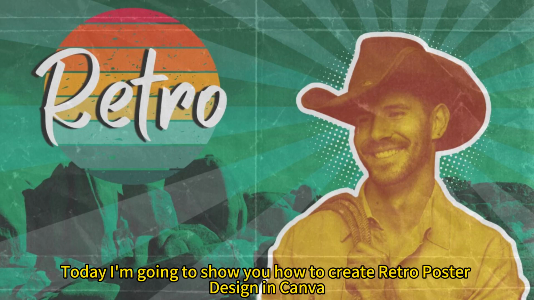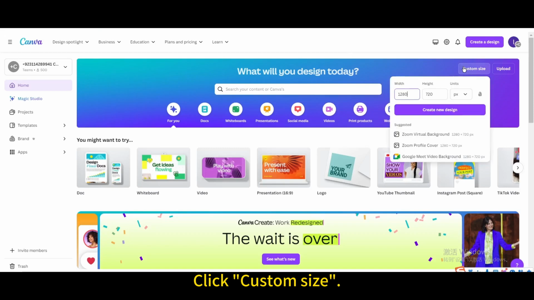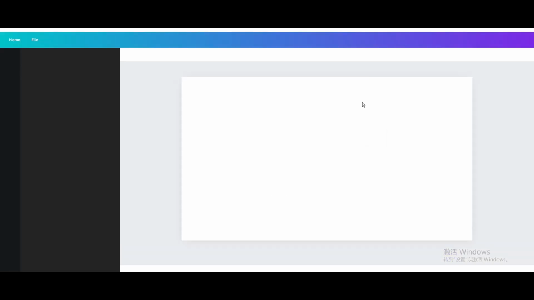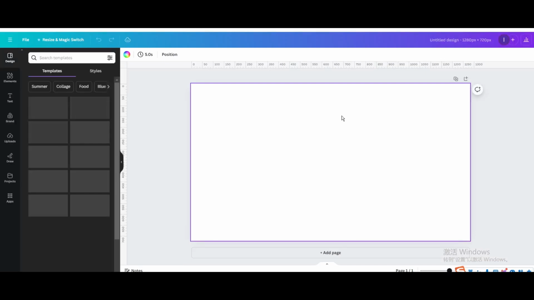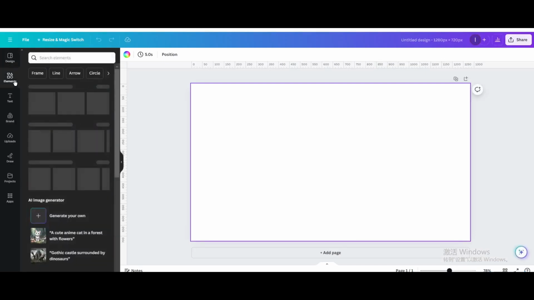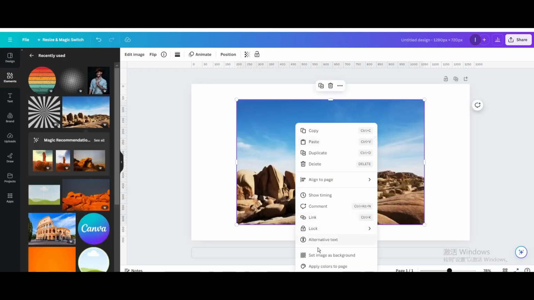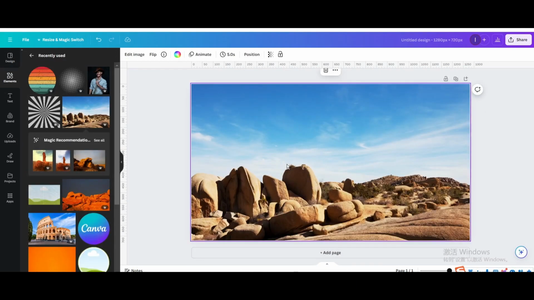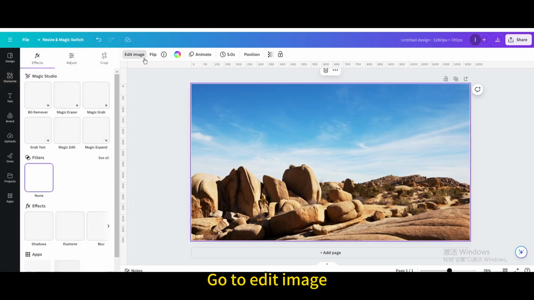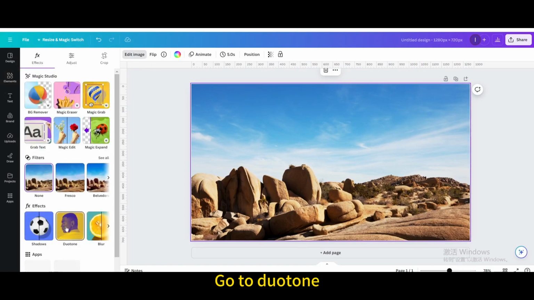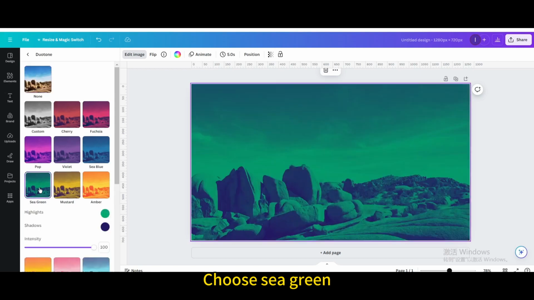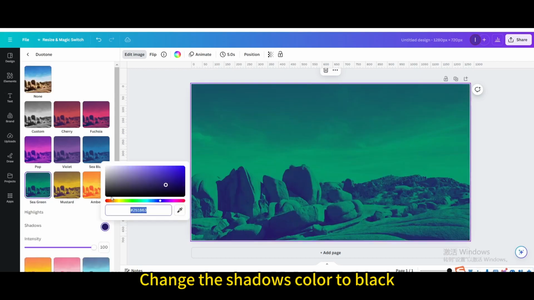Today I'm going to show you how to create retro poster design in Canva. Click Custom Size. Create new design. Choose this Canva background image. Set image as background. Go to Edit Image. Go to Duotone. Choose Sea Green. Change the shadow's color to black.